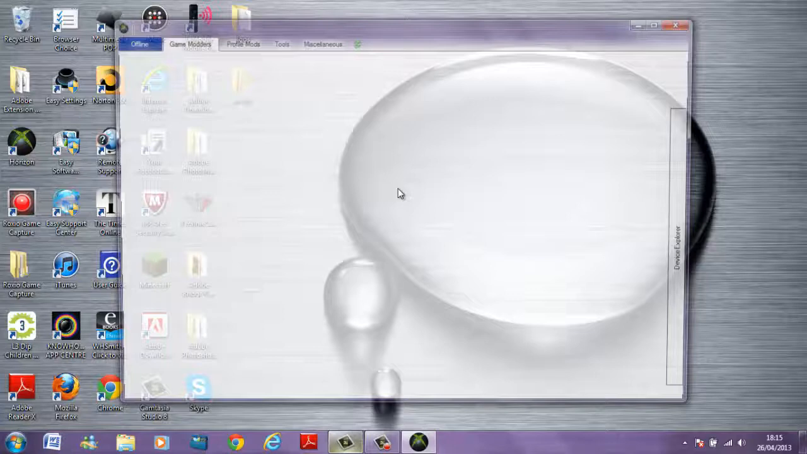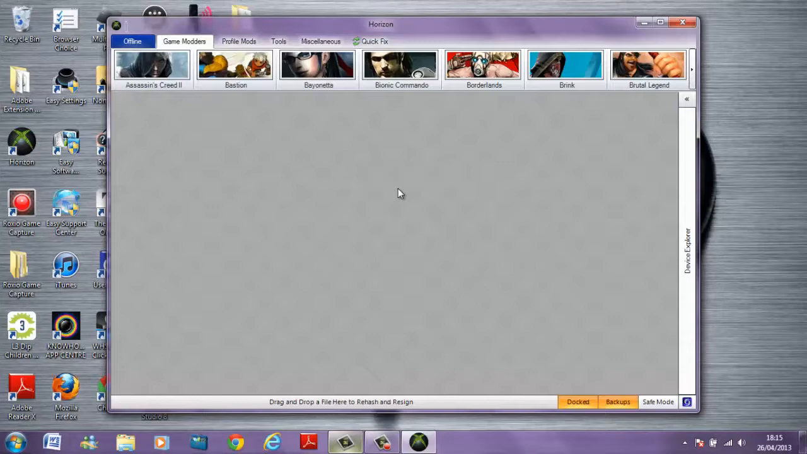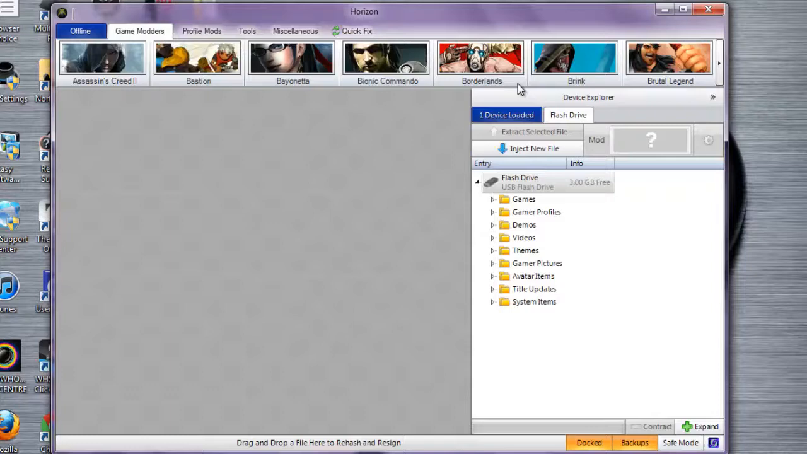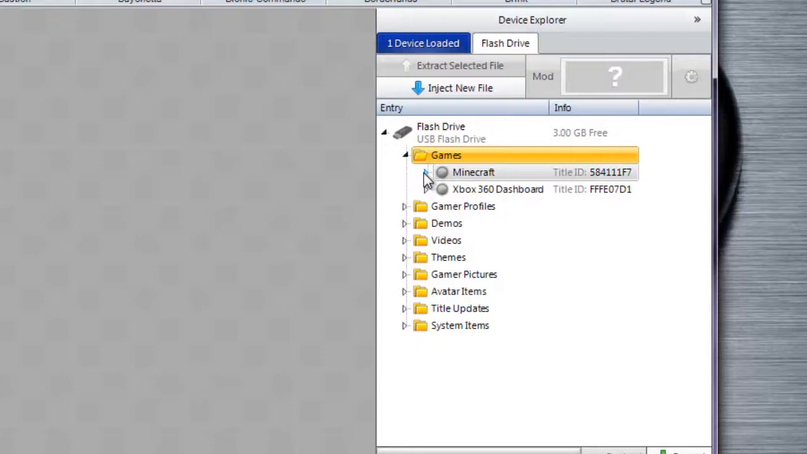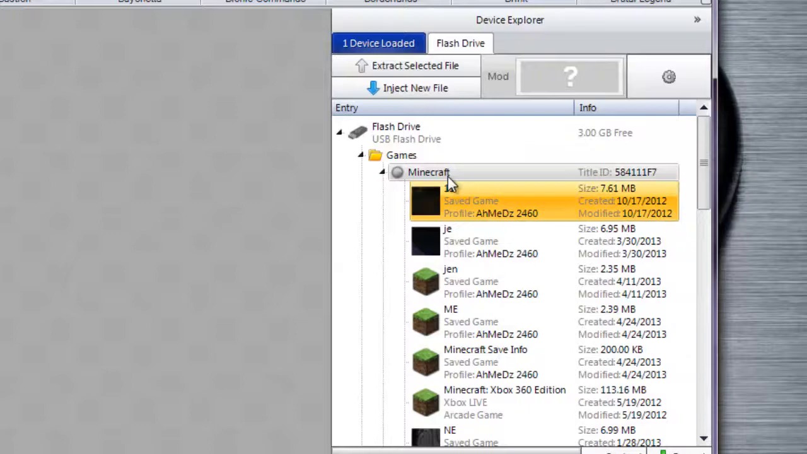Okay, now you plug in your USB stick. So just plug that in. Device Explorer. Then one device is loaded. Okay, it should be here. And now basically you go onto your games. Just open that file. Go into Minecraft. Okay, now you're on to Minecraft.